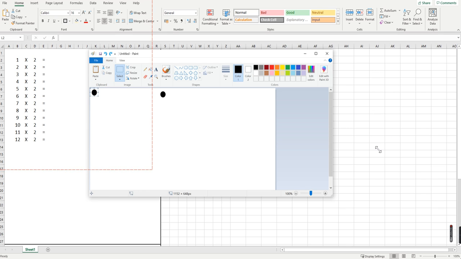And then we want to be able to move this ball, which isn't working very well. Paste. Make it bigger, then move it over, and then make it smaller again.